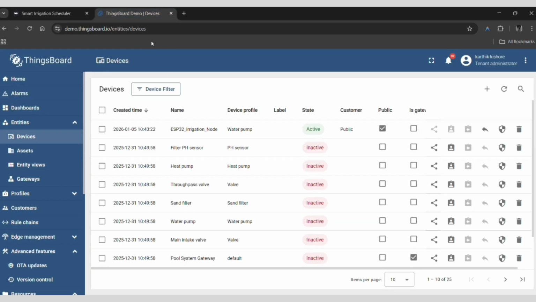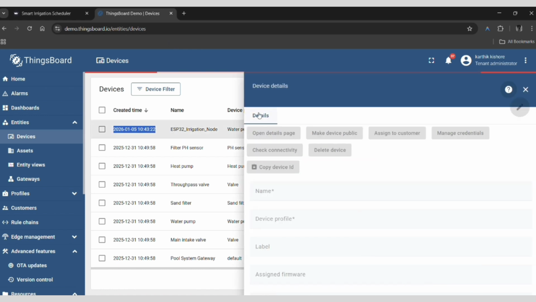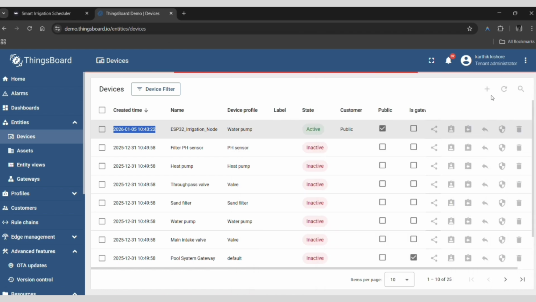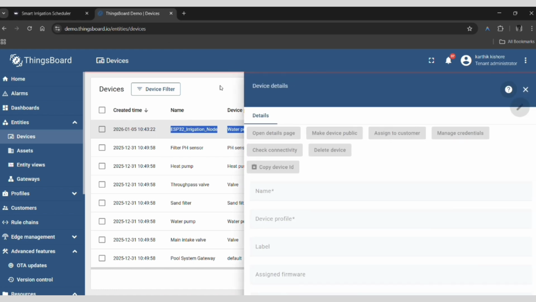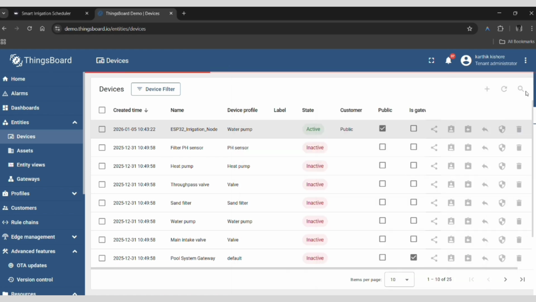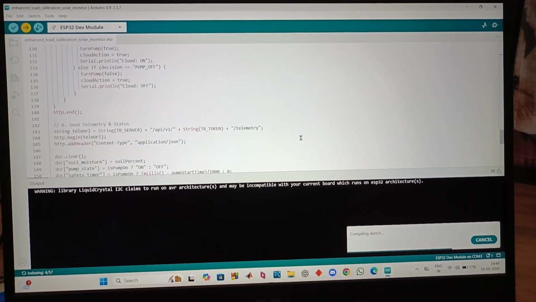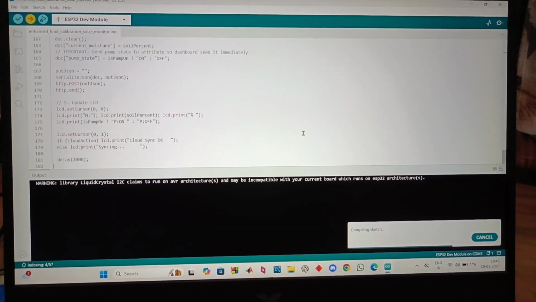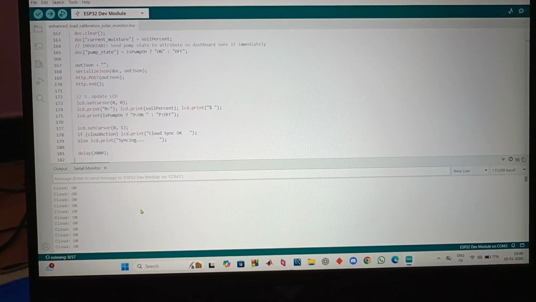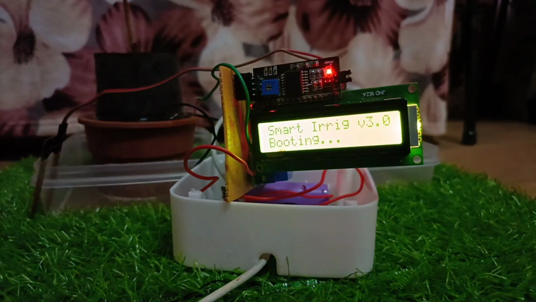Now we are looking at the cloud service which we are using. In our case, we are using ThingsBoard, in which we can see the ESP32 irrigation node, and you can see the device profile set as water pump. You can also see the created time, the state is now active, and the customer is set to public. This is our third attempt at writing the perfect code for the ESP32, so that's version 3.